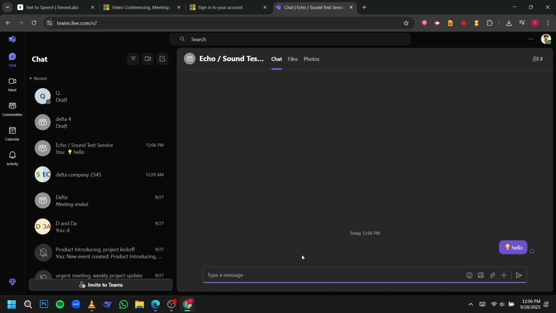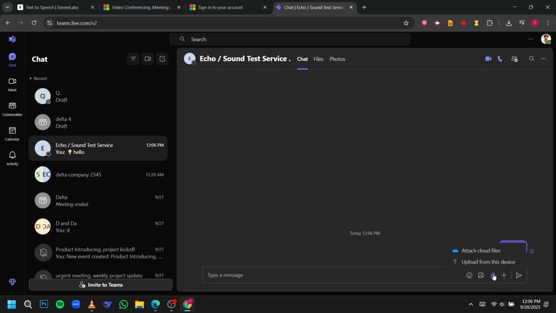If you want to share supporting material, like a document or presentation, you can attach files by clicking the paperclip icon right next to the text box. A quick tip on etiquette: try to keep your messages clear, professional, and concise, especially in a work or academic setting. And don't worry if you make a mistake. Teams allows you to edit messages after sending them. Just hover over your message, click the three-dot menu, and choose Edit to make changes.